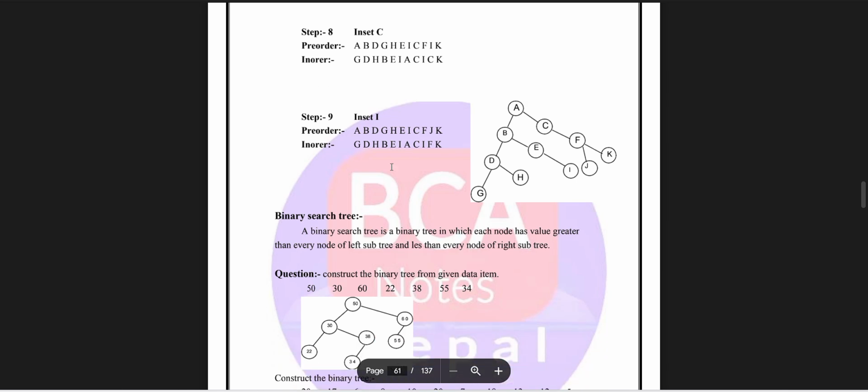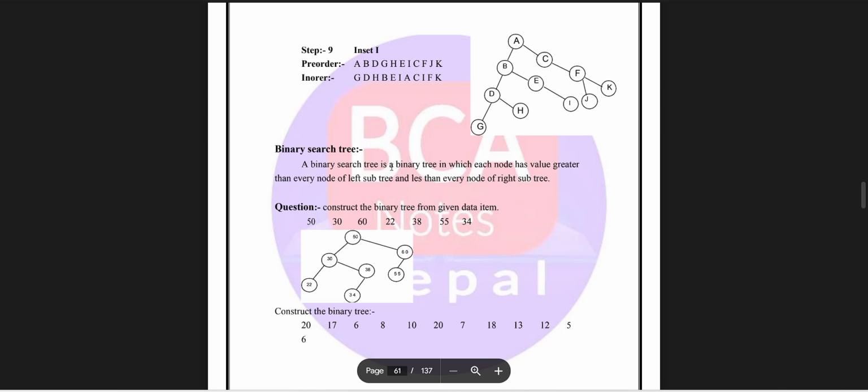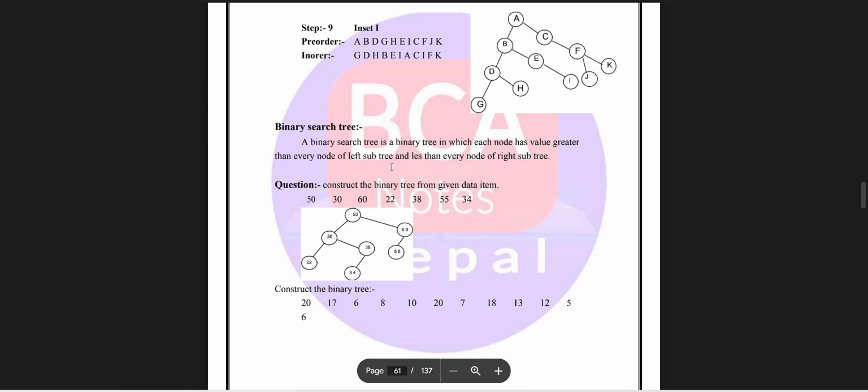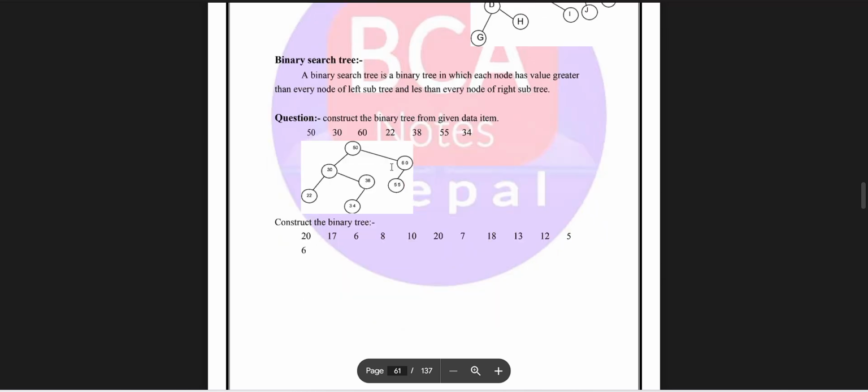A binary search tree is a binary tree in which each node has a value greater than every node in the left subtree and less than every node in the right subtree. Construct the binary tree from the given data items 50, 30, 60, 22, 38, 55, 34.